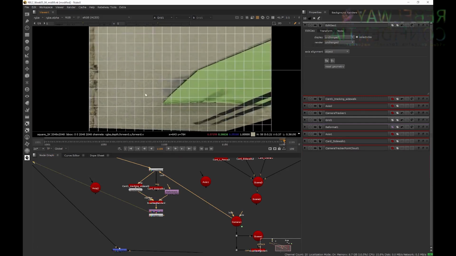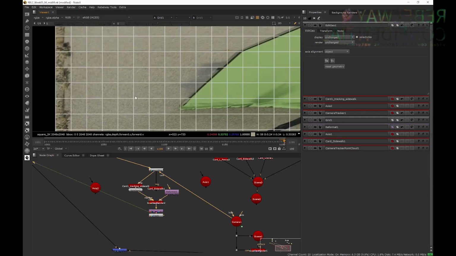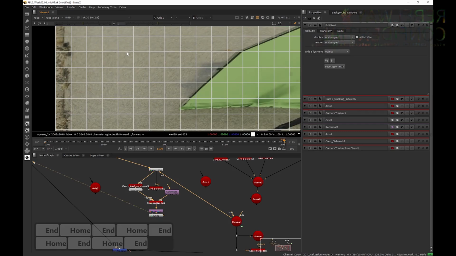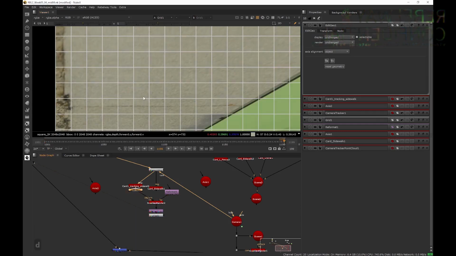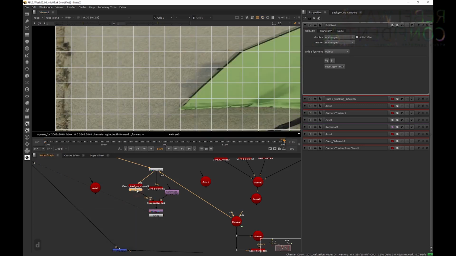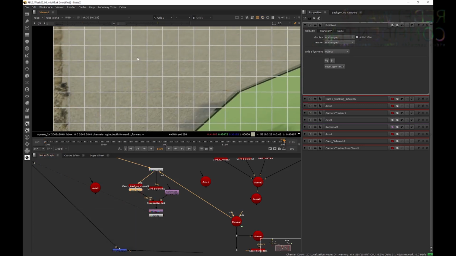Good. So now if we go to our first frame and our last frame, we can see that this doesn't move at all. This is rock solid, where if we turn this off, we can see there's a little bit of shifting that's happening. And so that's really what you're after. You want these pieces to move as little as possible.